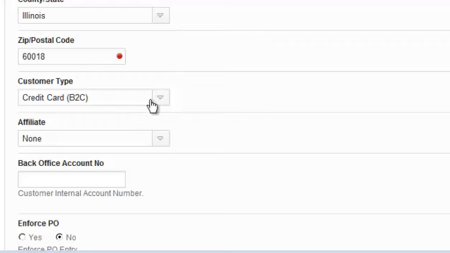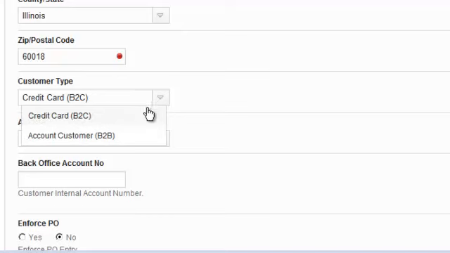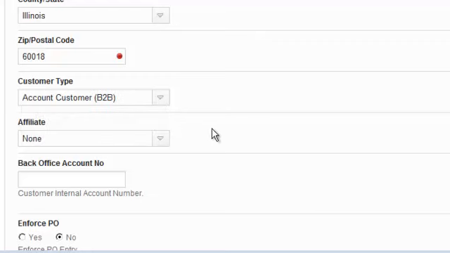Okay, now, is he a credit card customer or is he an account customer, i.e. how do we want him to pay for orders? Well, we're going to say he's an account customer because he's good for it. The last time I checked, Apple had more money than the US government.